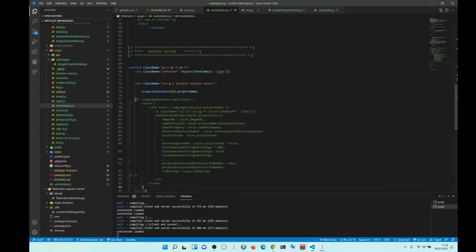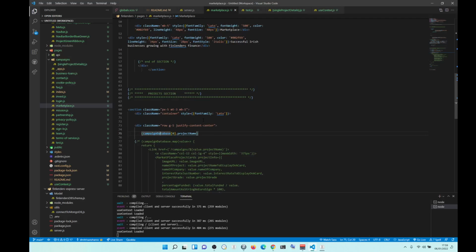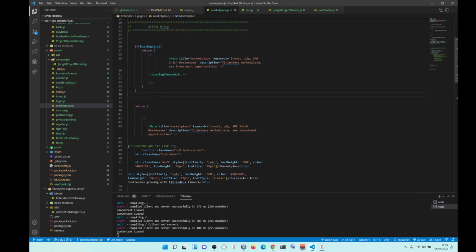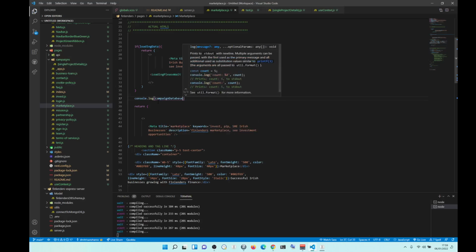If you go to the marketplace, right? Look, campaign data is loaded. I know for a fact it's loaded, right? Because look, if we console log campaign database, it will display.